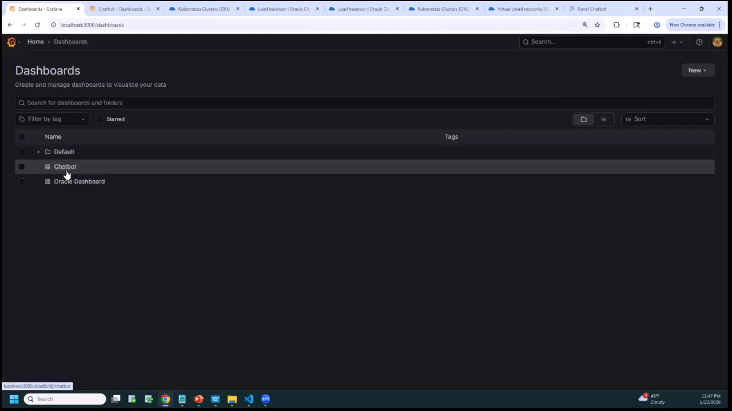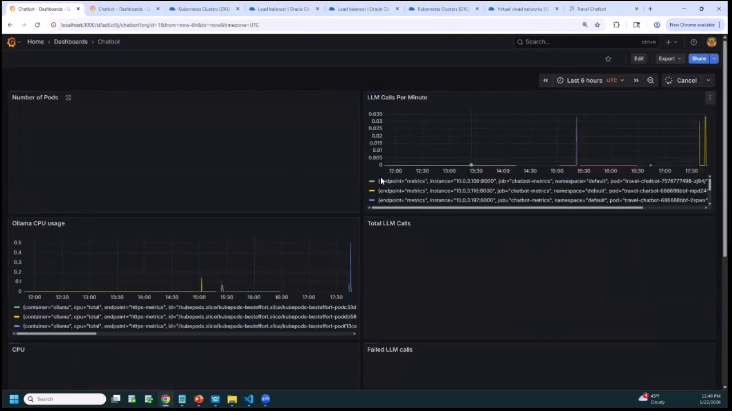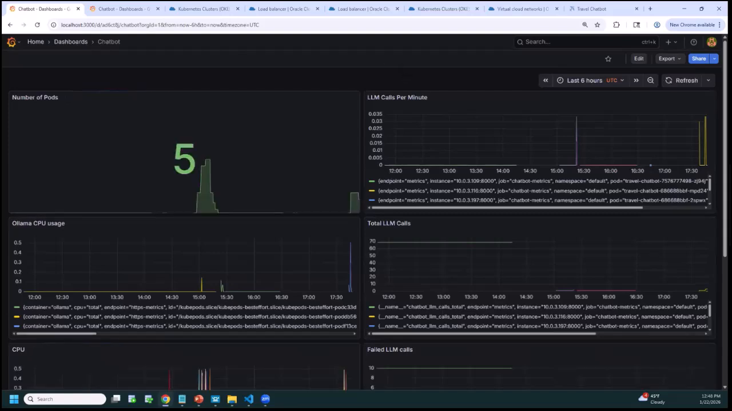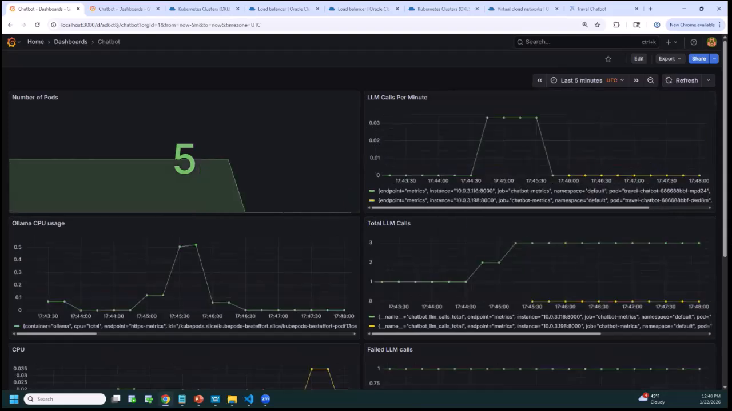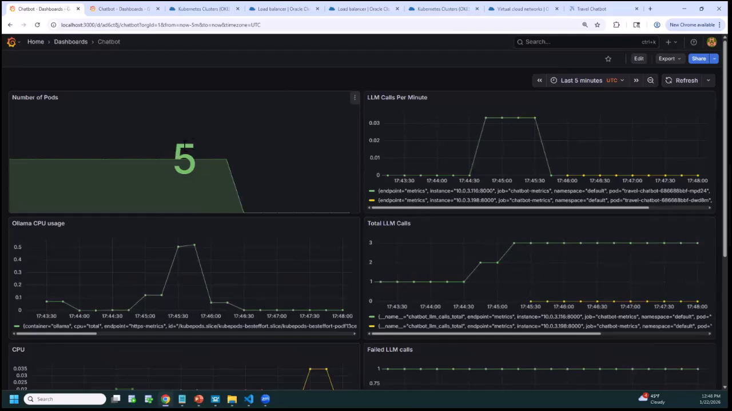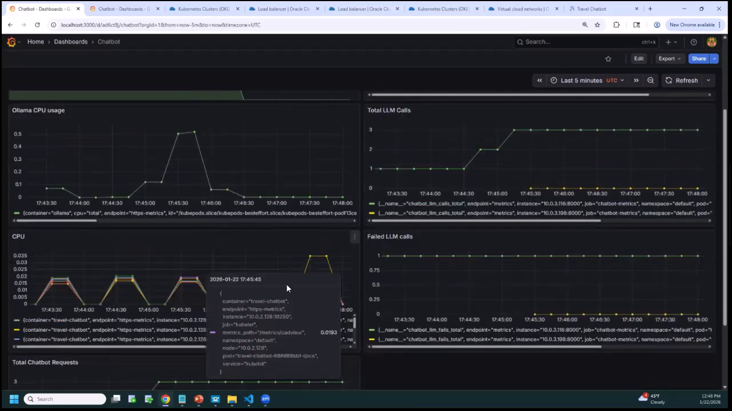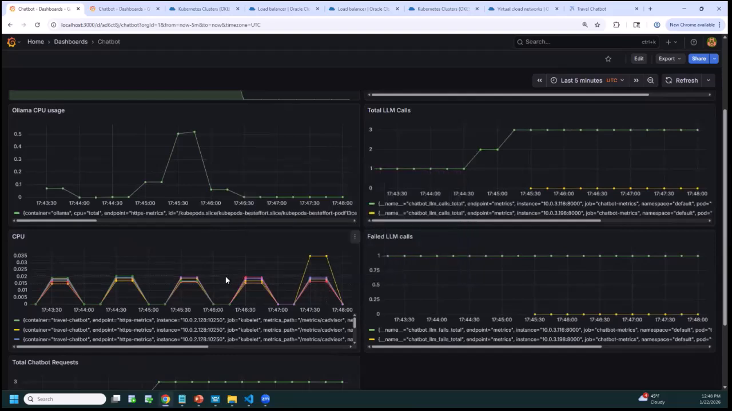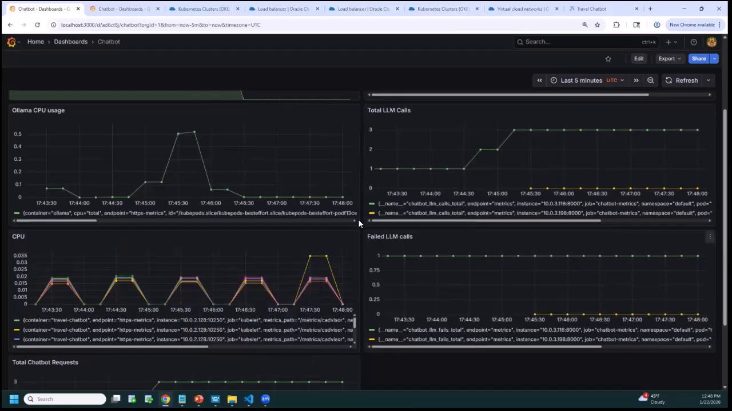I would like to check the chatbot now. So these are my custom metrics coming from my chatbot, and I can see if I set this to the last 5 minutes, I can see various metrics that I'm exporting here, such as the number of pods, the LLM calls per minute, the CPU usage of Ollama, and the CPU usage of the pods. And you'll see it's a little bit spiky, but this isn't much CPU usage anyways.